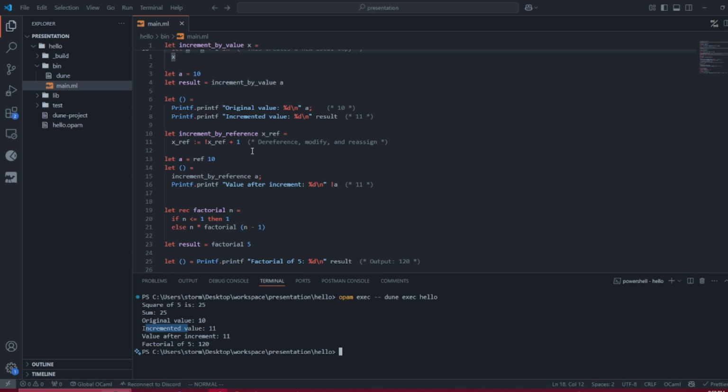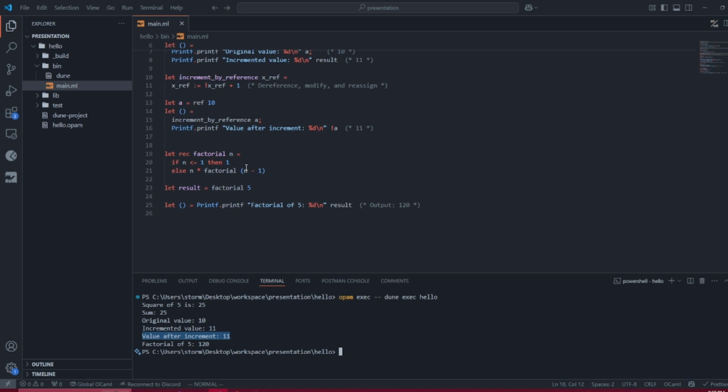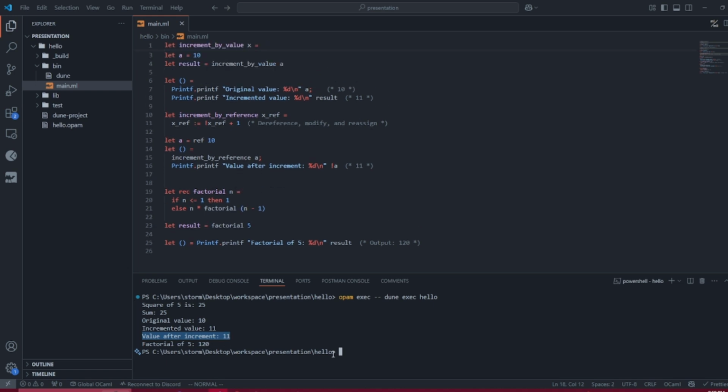However, here we are passing by reference, so we are passing the value a to this function, and then we dereference the a and increase it, and then if we print the a, we see that it is indeed 11 instead of 10, and then the factorial of 5 is 120.